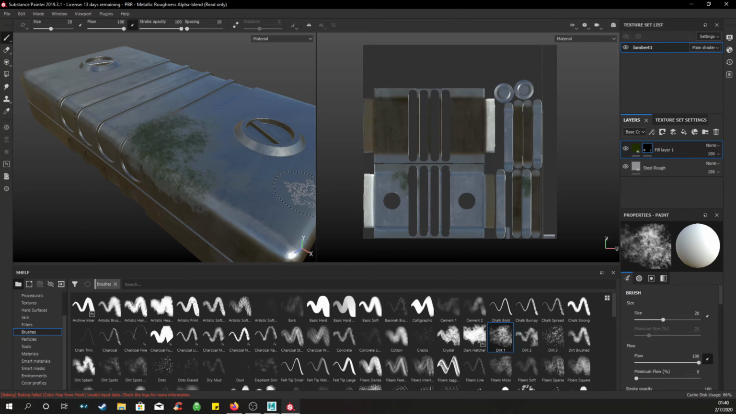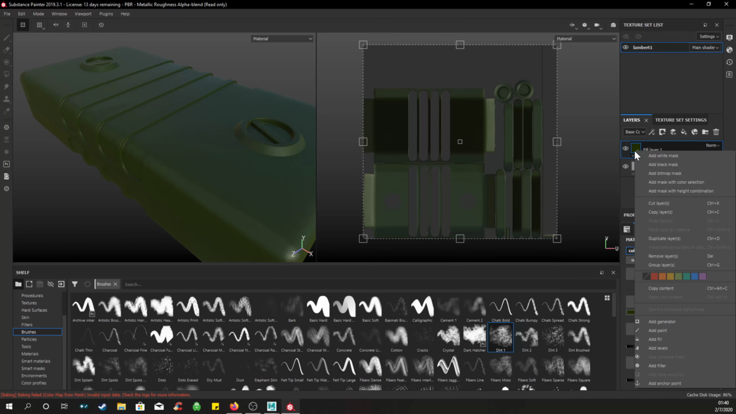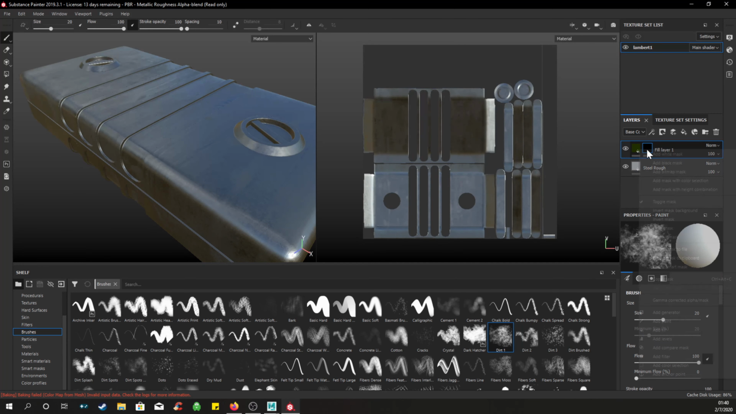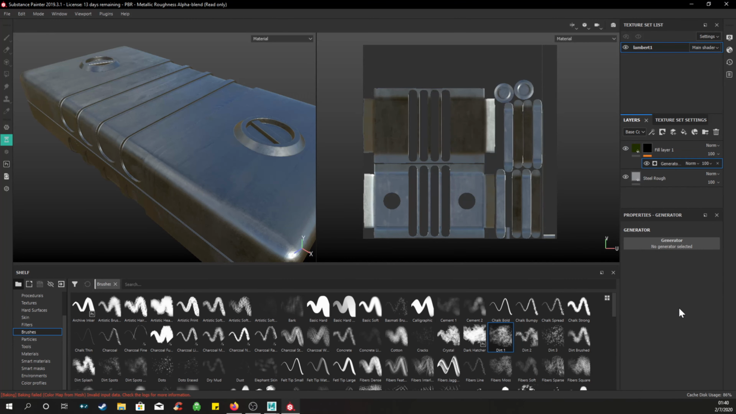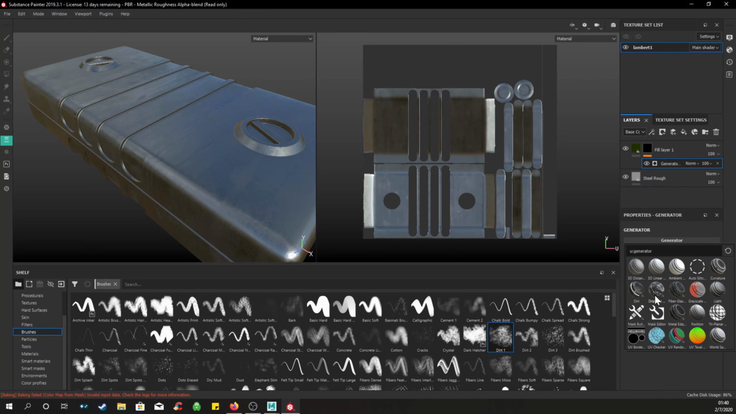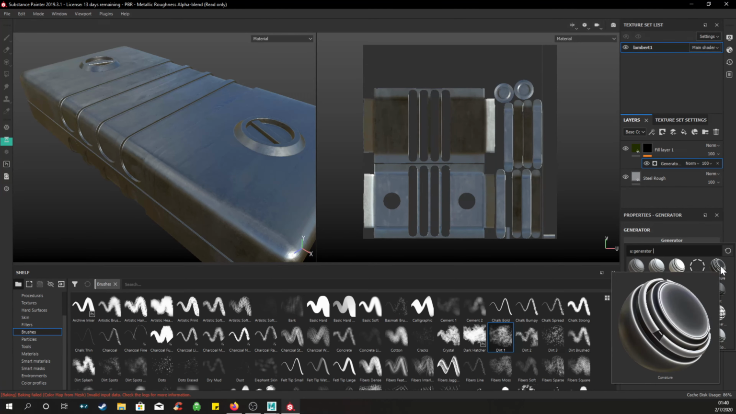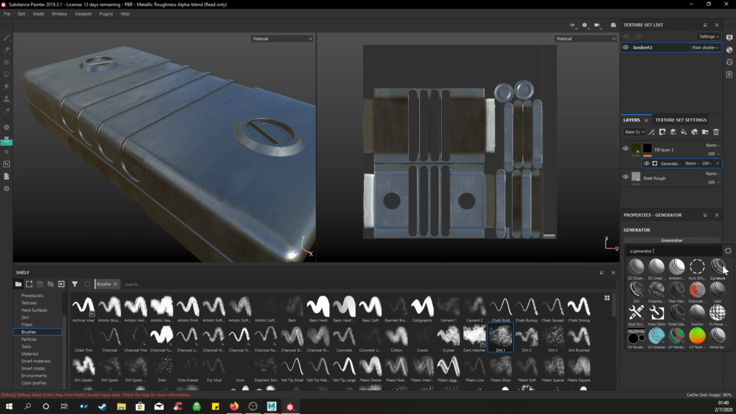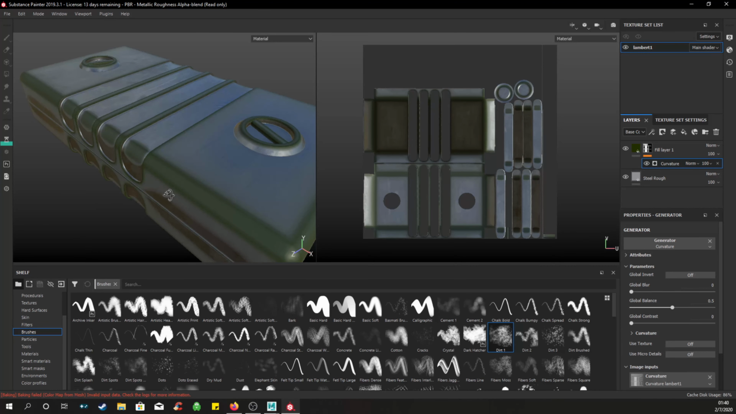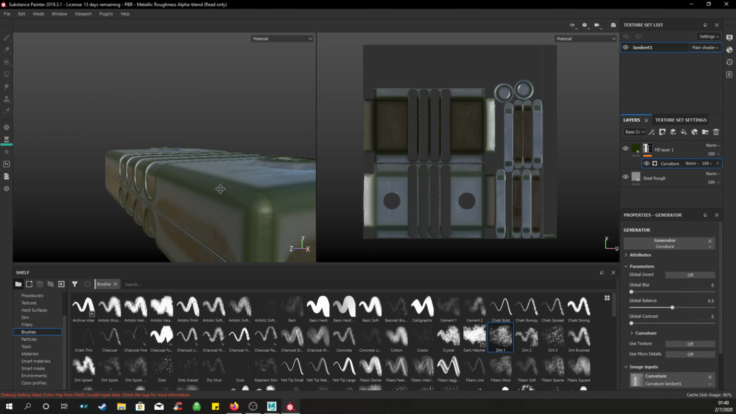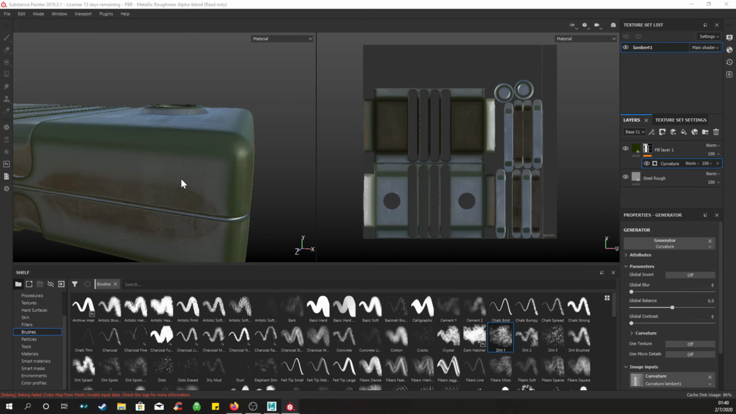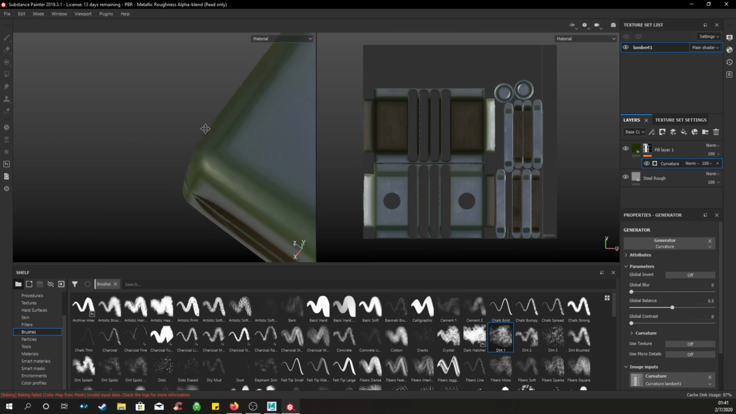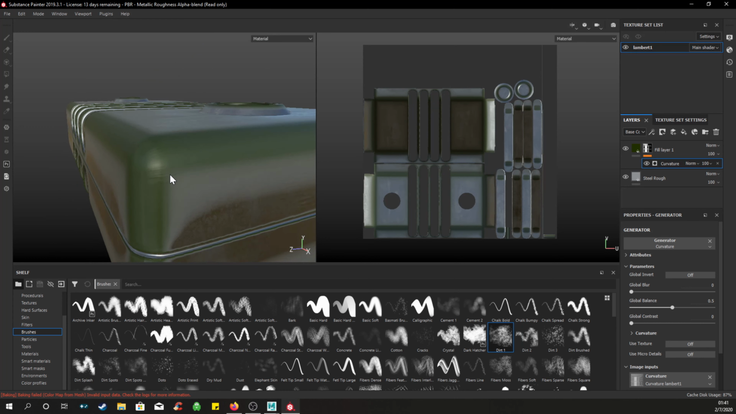So I'm going to back that up. If I right-click on the mask and go Add Generator, I can add things like curvature, which will just put the paint at those curvature points, which does not look right at all. So you can build your own generators and stuff too, but we're not going to go into that right now.